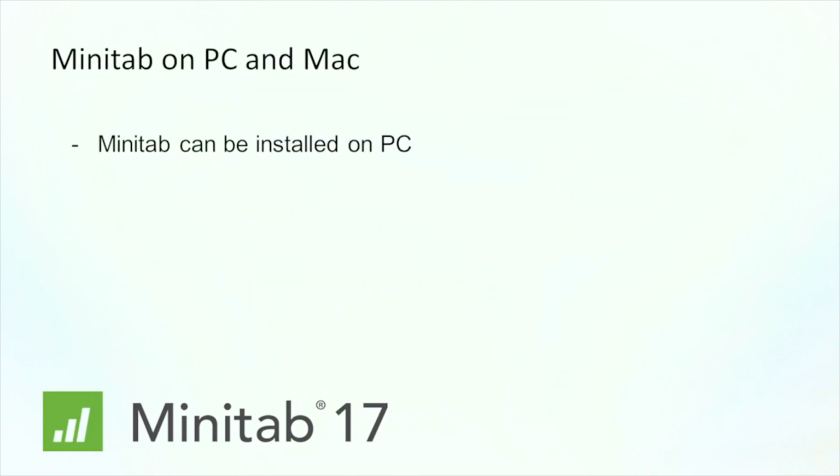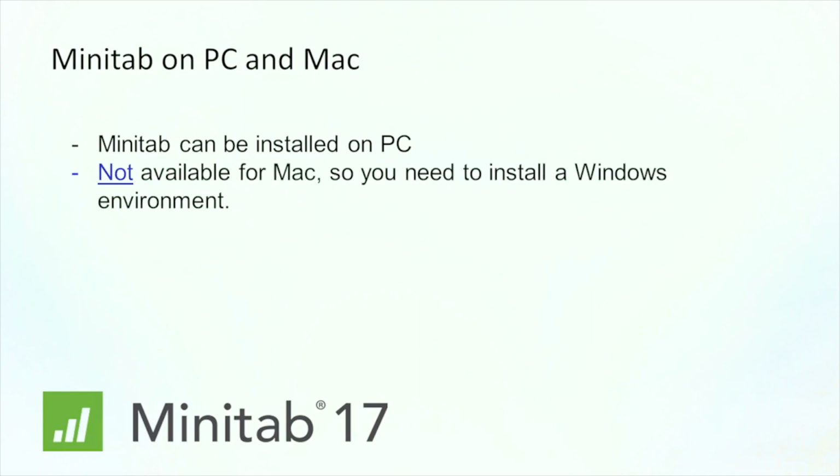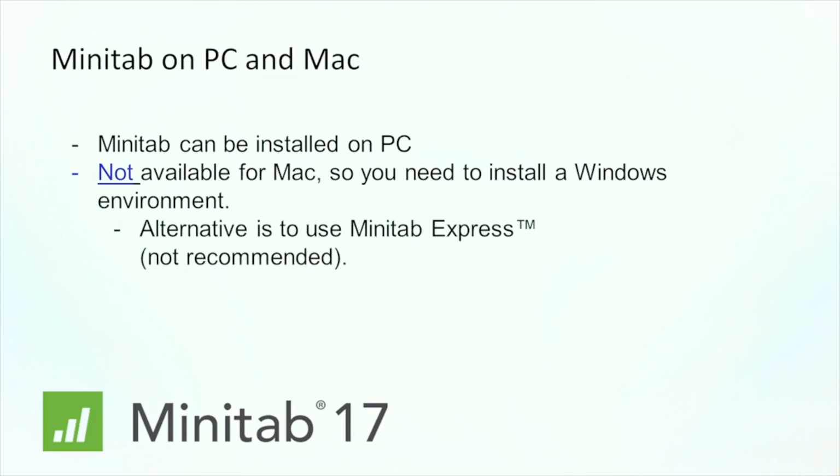Now you can start installing Minitab on your PC. Minitab is not available for Mac, unfortunately, so you will have to install a Windows environment on your Mac. An alternative to installing Minitab is to install Minitab Express. This can be directly installed on your Mac. However, it has far fewer functionalities than Minitab, but it has most things that we will be discussing. Note that the layout and the structure in Minitab Express are different from Minitab, so you will need your own creativity to find out where you can find which tool.